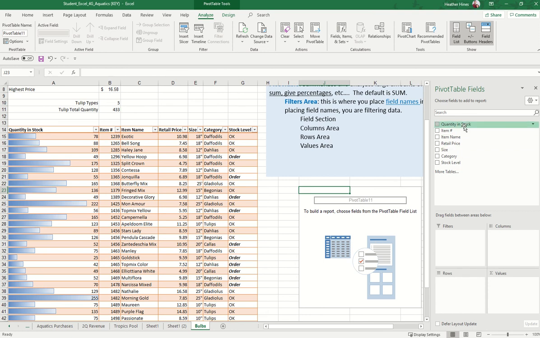So here are the field names. These come from the column titles. So quantity, stock, item number, item name, so on and so forth.